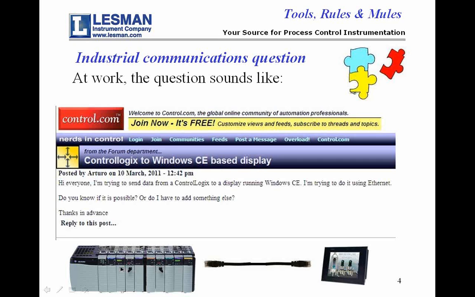This is actually a question that was posed on control.com. It's a public forum out there, and the poster said this. I'll read it. I'm trying to send data from a ControlLogix to a display running Windows CE. I'm trying to do so using Ethernet. Is this possible, or do I have to add something else? You can see in the graphic at the bottom, there's a ControlLogix processor, and there's a Windows CE HMI panel, and you plug them together with Ethernet, but nothing happens. And this is not an uncommon question in the industrial world. I plug them in, why don't they work?